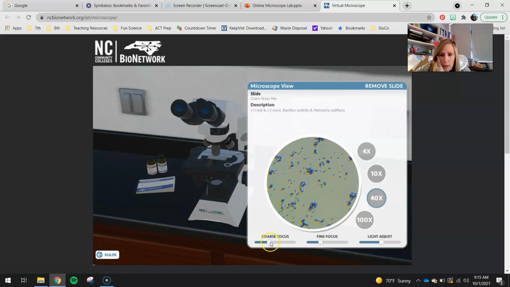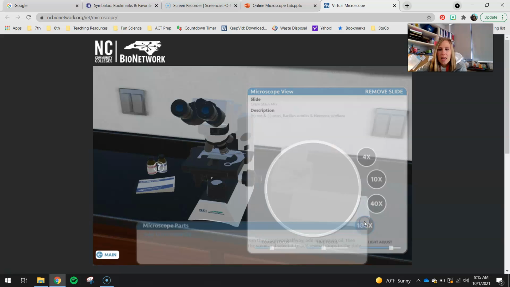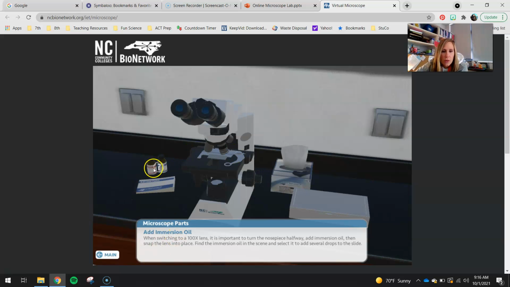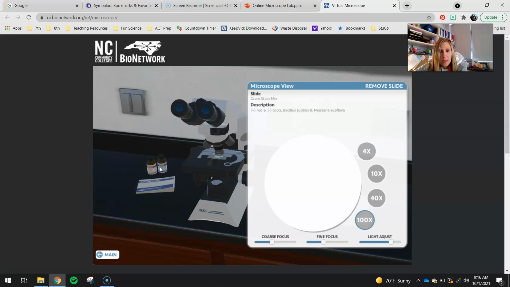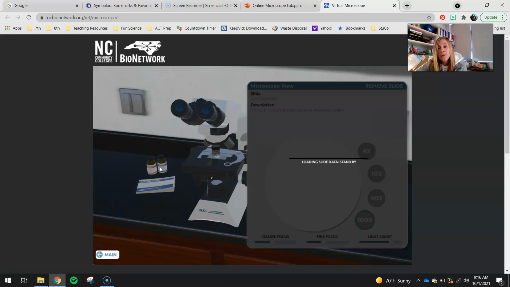Okay, and you can kind of move it around a little bit. You can mess with your coarse a little bit, your fine a little bit, and then you can mess with your light adjust a little bit. And then when you do 100, it's going to ask you to do oil immersion. So if you notice this little question mark here, when you go clear to 100, it's really hard to take the light through that kind of magnification, so you actually have to put a drop of oil on your slide. So that's what we're going to do right here, is add this drop of oil.